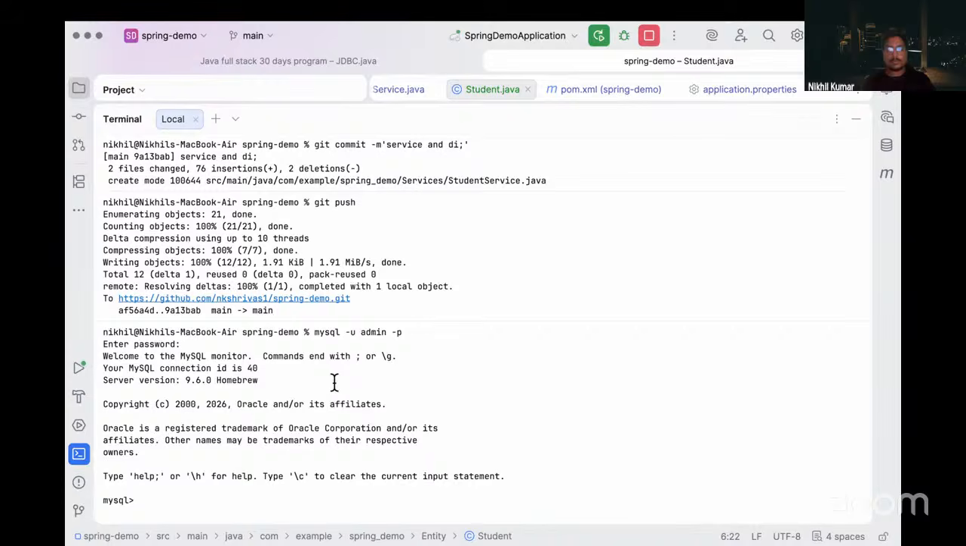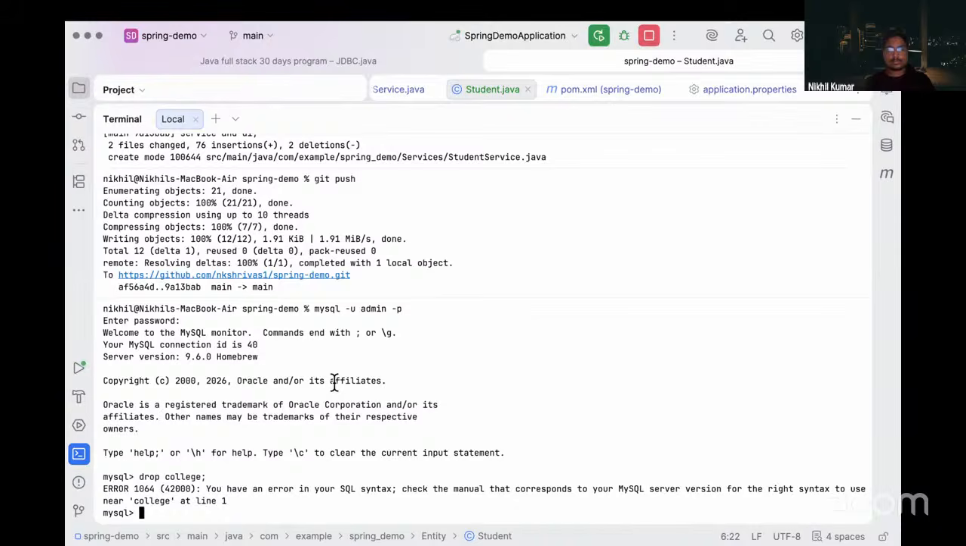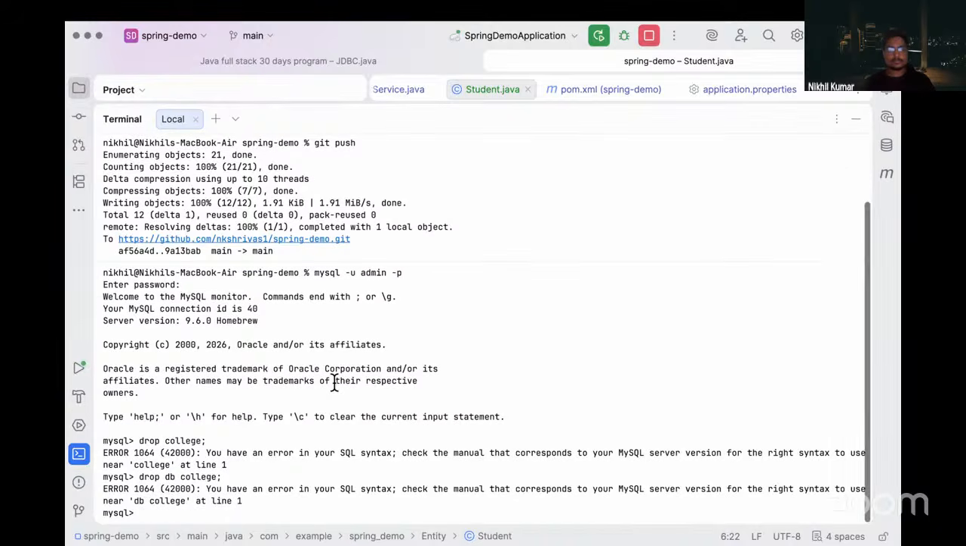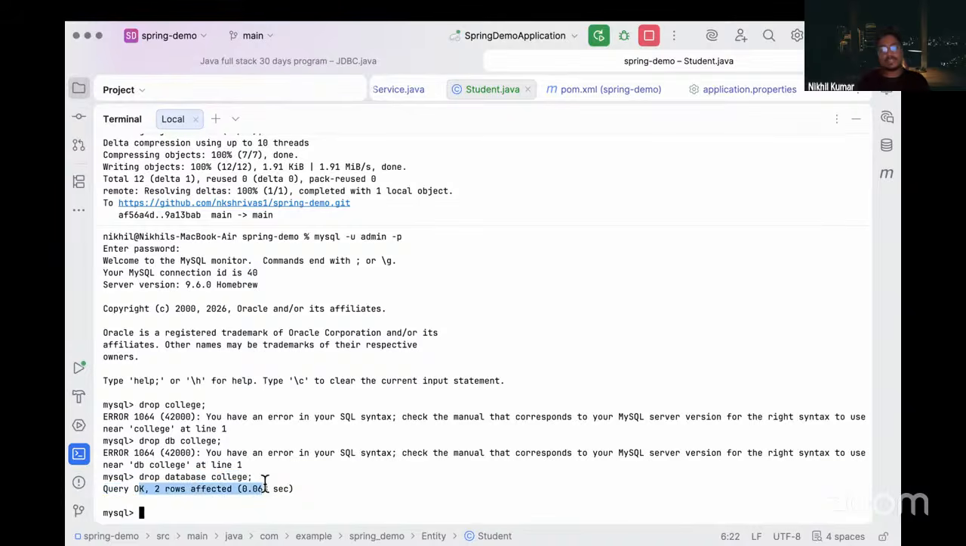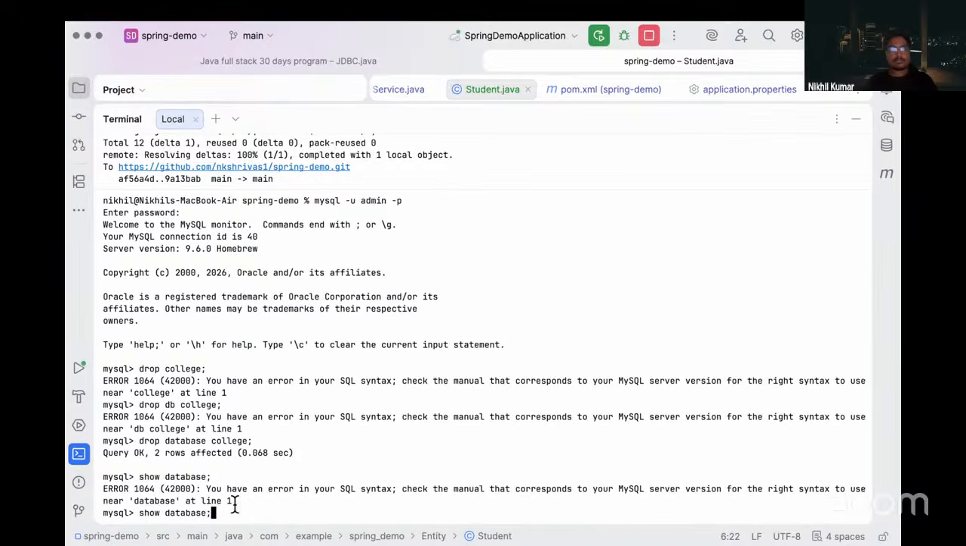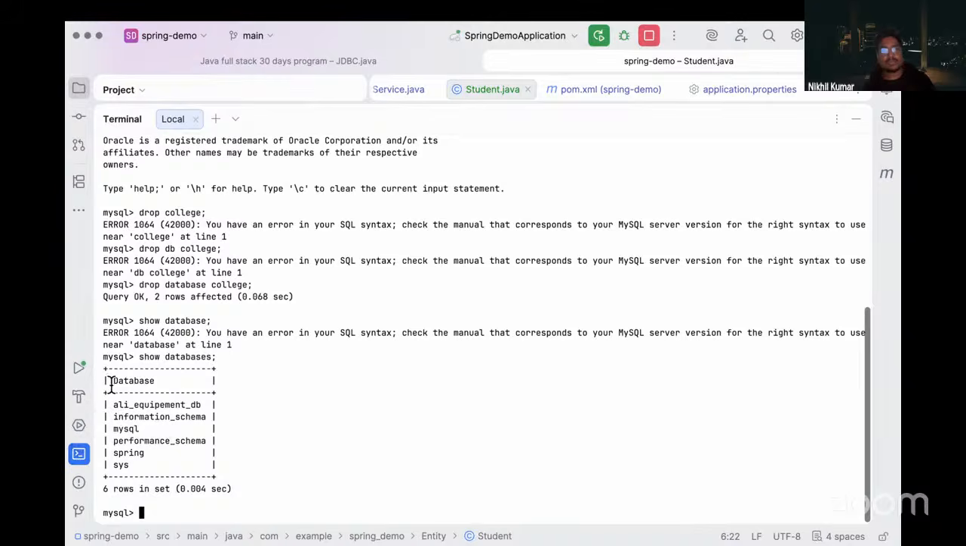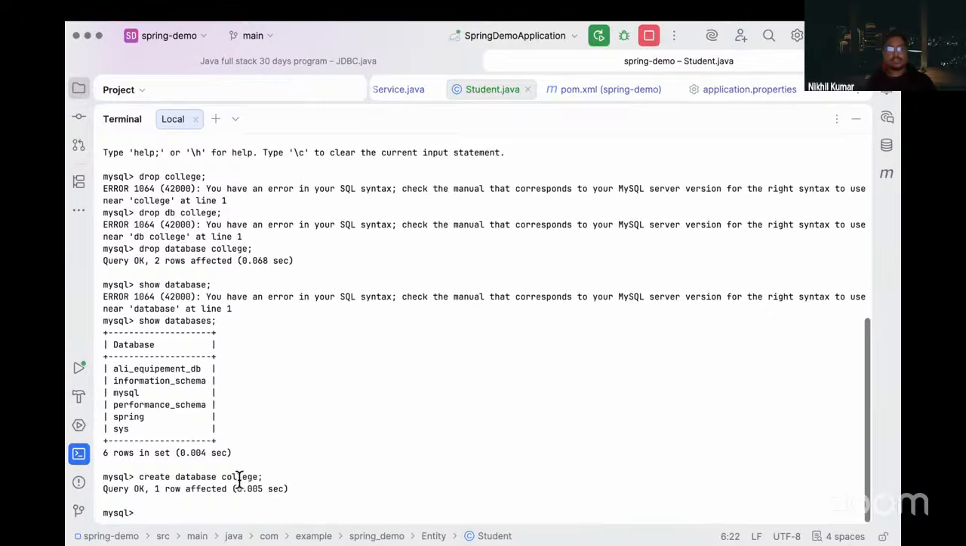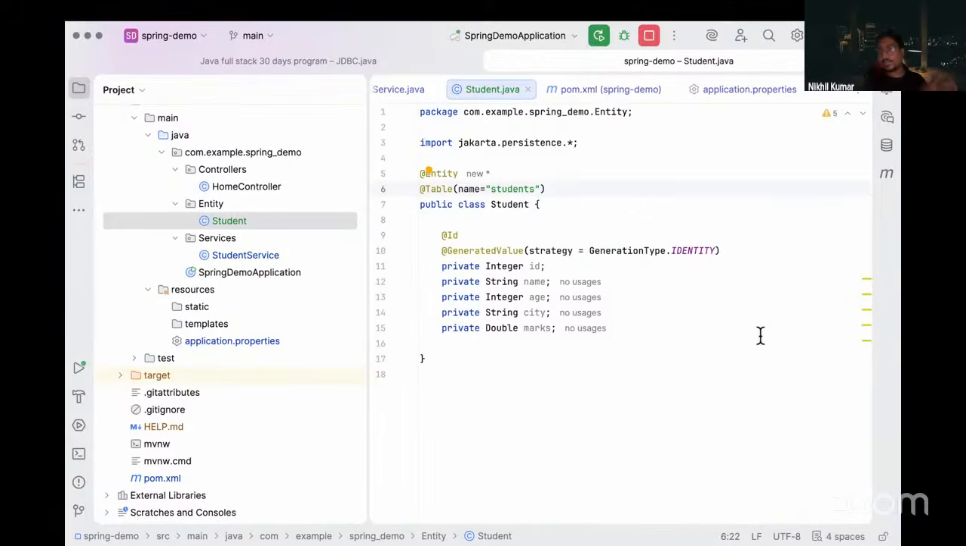So we have the college database, correct? We have deleted our college database here, so inside the database we won't have anything. Now we will write create database college for now. So our college database is created. Is it clear? We have created an empty college database.